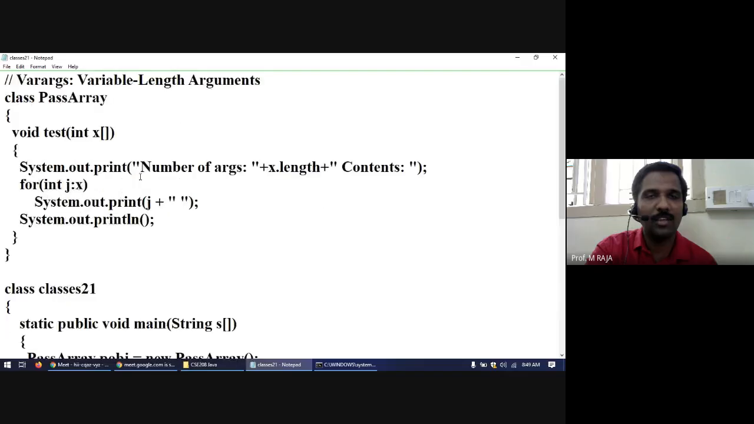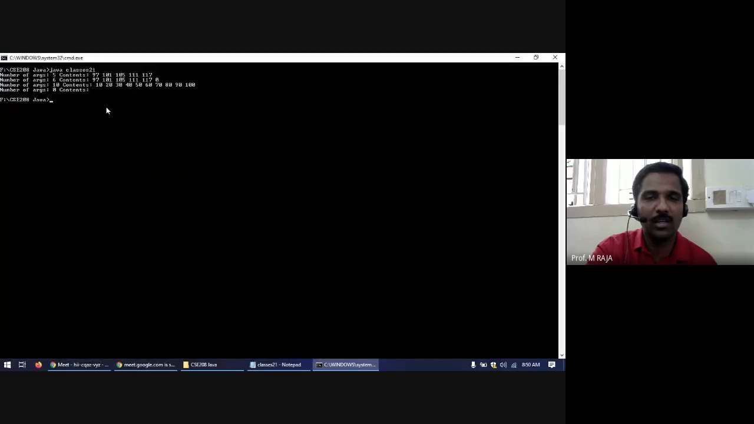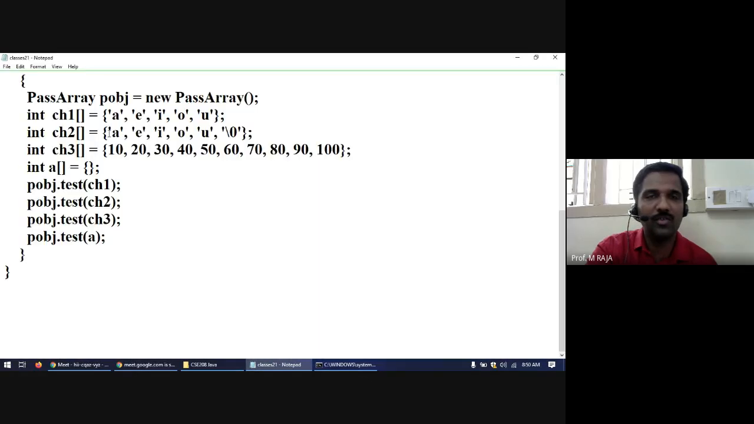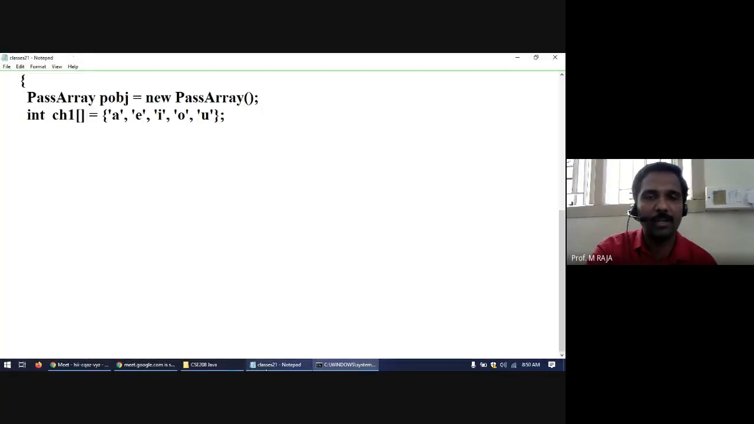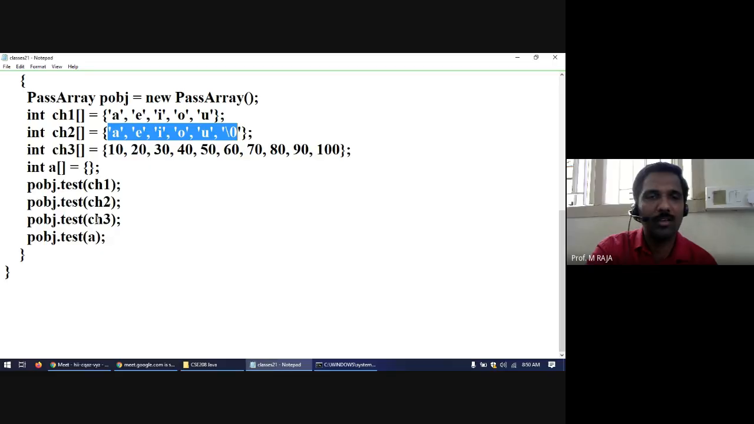First array is ch1. ch1 is received here. Length of ch1 is 1, 2, 3, 4, 5. The contents of ch1 are printed here. Since this is an integer conversion, character to integer, the corresponding integer values are printed. Next array is ch2, a character array. Character to integer conversion takes place, then integer values are printed.